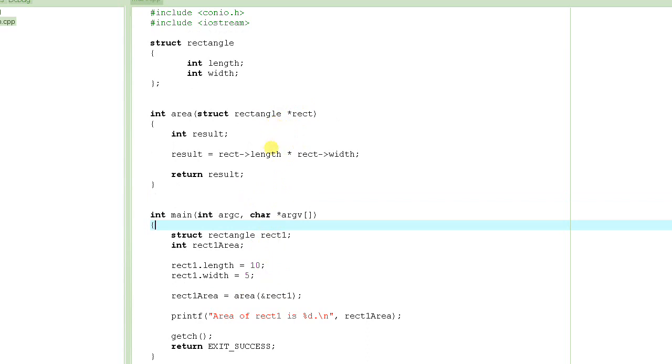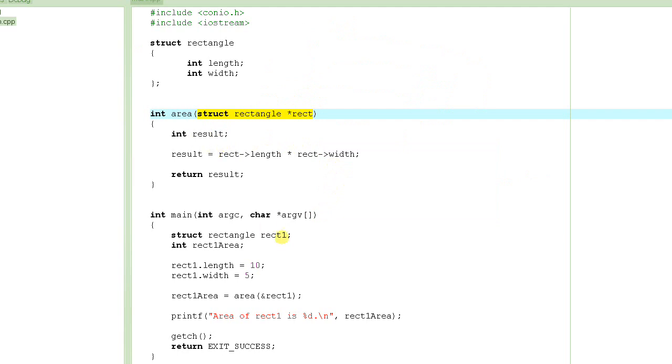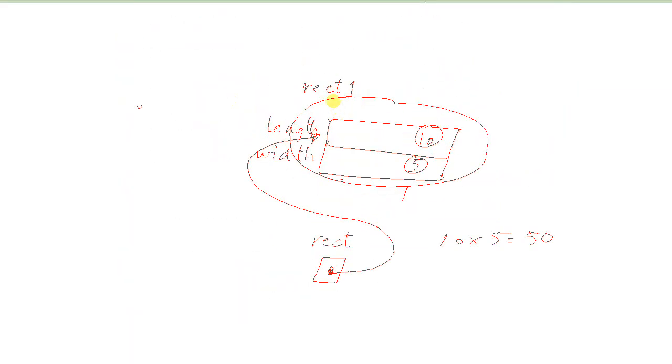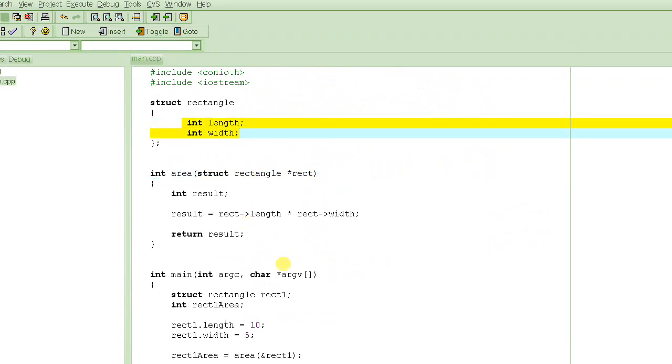Now, what is the preferred way? A lot of the time people prefer to use this method. And the reason is that a pointer has a fixed size. So here, all you are passing is the pointer. Before, we passed the entire structure. Now, our structure is very small. It has only two elements.